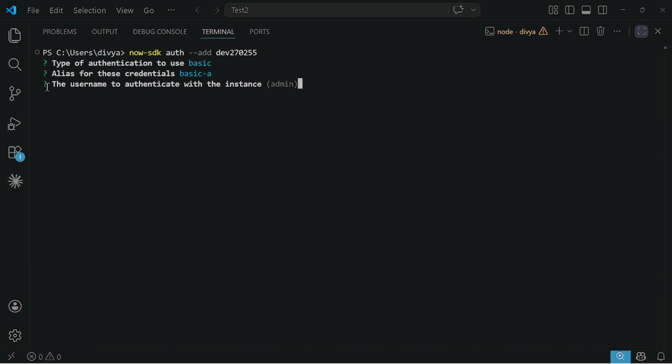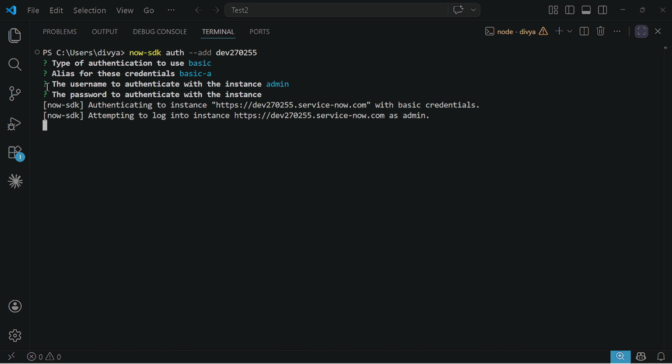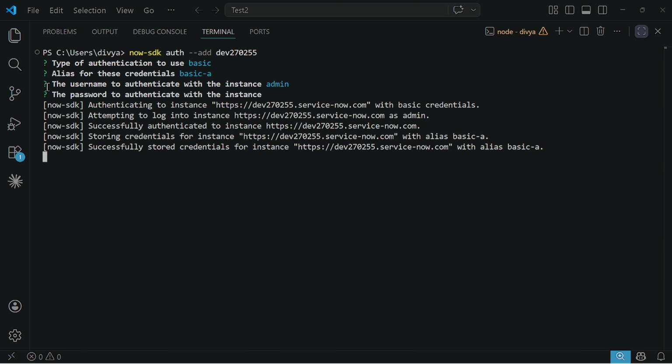By default it takes admin as a username. If you are using some other profile, you can give that, but I'm using admin, so I will just go with admin. And then it asks for the password. You just have to enter the password. It will not show over there as it's masked. Okay, I have entered the password, and you just enter. Now it will start authenticating the system. As soon as you see this, successfully authenticated instance, your authentication has been done.